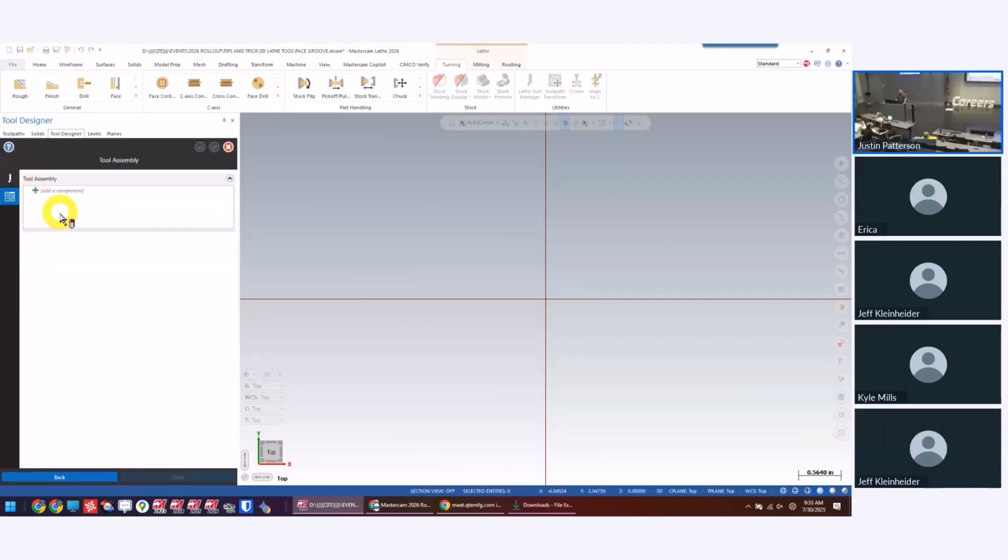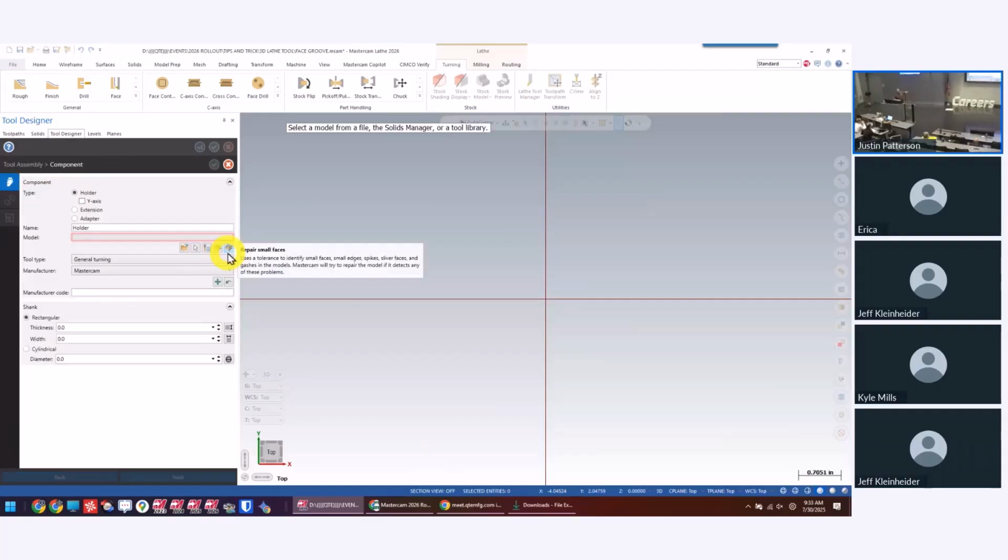So go to the next. This is our tool assembly. All I have to do is right click and define a component. The first one, these make no sense to me: holder, extension, adapter. The way I look at it, a holder is always going to be what's holding the insert. That's the way you have to think about it. So the stick is your holder, but that's actually considered an adapter in this instance here.